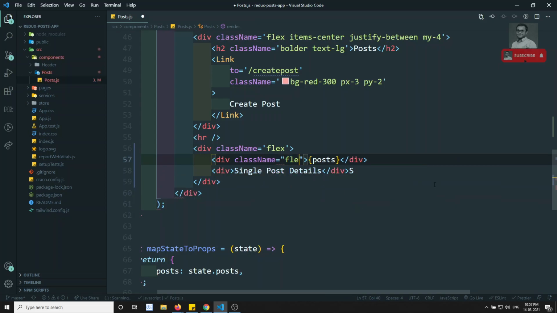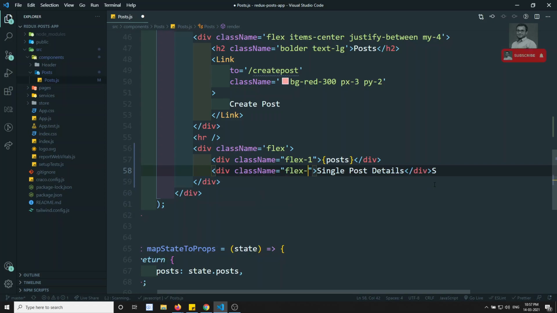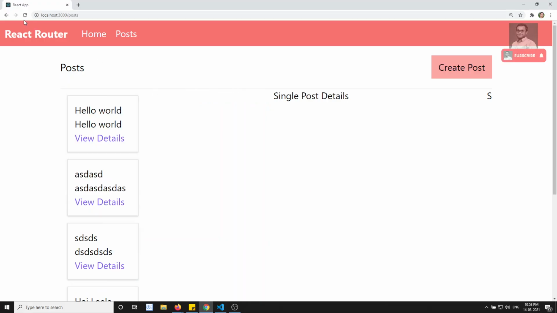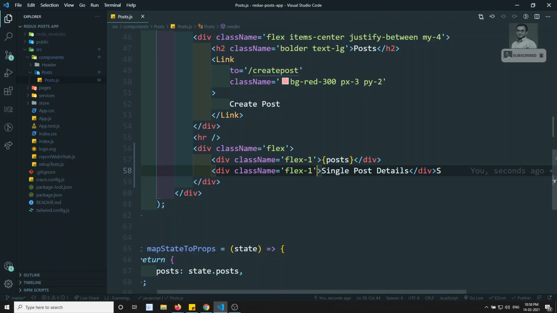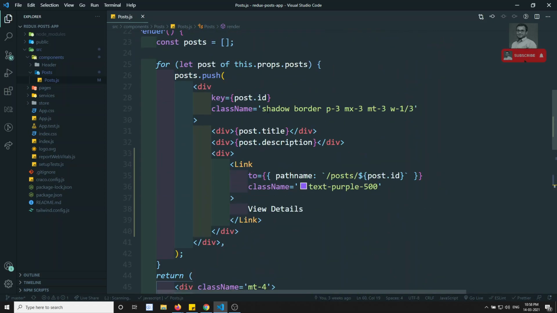So I can do something like flex-1, and this one also flex-1. That means it will take equal halves. Now if I try to see the output, yeah, it took the equal halves, but they are coming one by one. Now here is the problem.